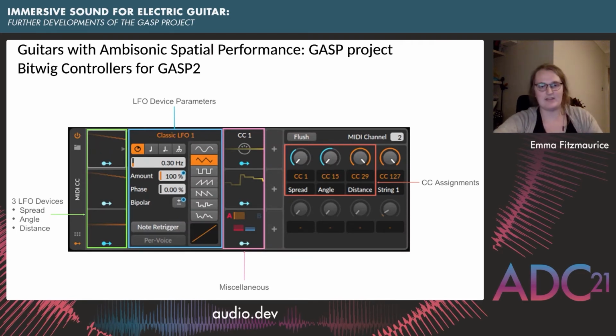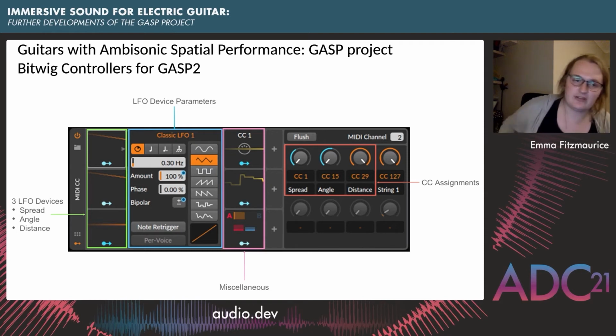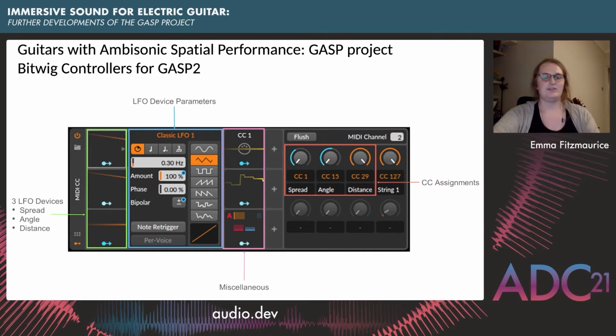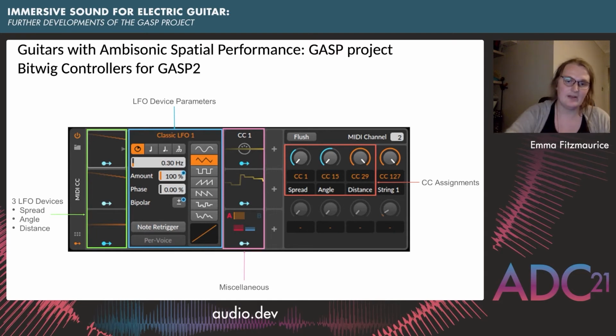You have this kind of setup on each string. So on the left in the green box, we have 3 instances of the LFO device, classic LFO device, which is assigned on the right in the orangey peachy box. And the interface for that is in the blue box in the center. So here we have frequency first. So we could tempo sync that, or we can have it free running. This is independent for each oscillator and each string.